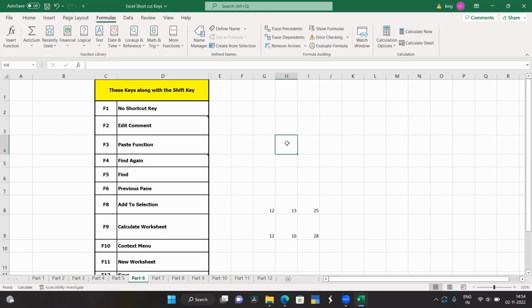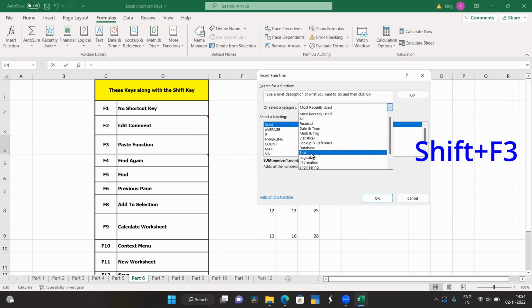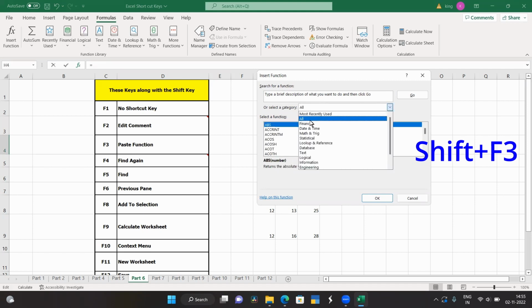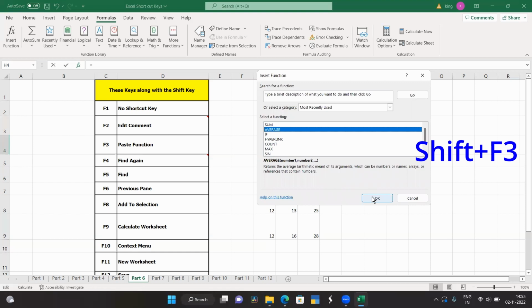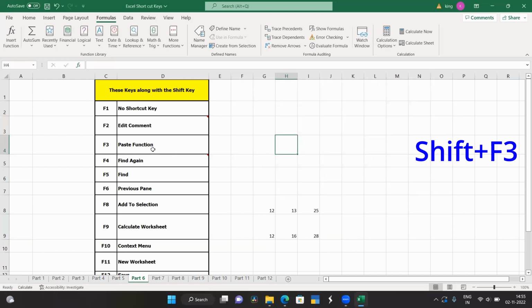Suppose I think about pasting a function here. I want to use the functions which are available in Excel. I want to insert them here directly by clicking Shift F3. I can get the insert function dialog box here. All the function categories will be available depending on our requirement. We can select a particular category of function, or we can also select all the functions or most recently used functions depending on our requirement. We have to simply click on the function. Automatically the function will get inserted. That is the use of paste function, Shift F3.